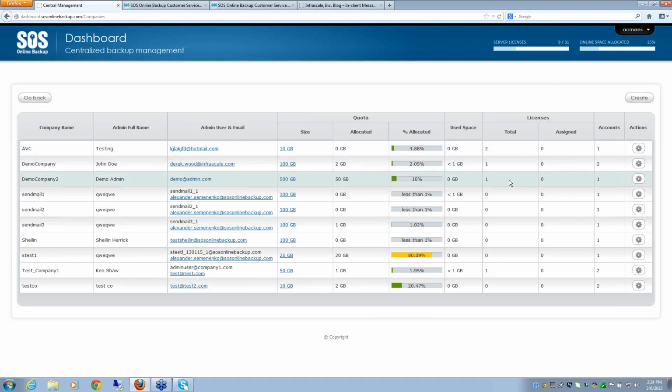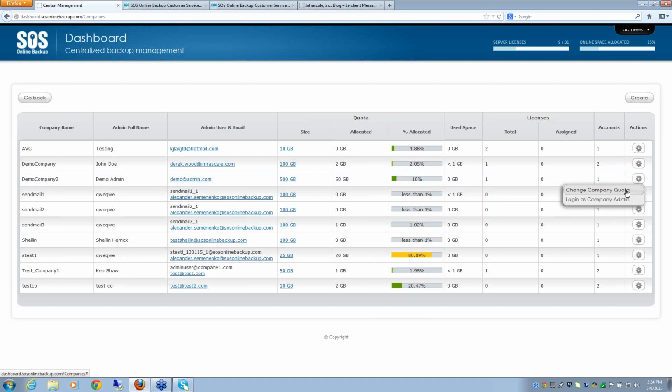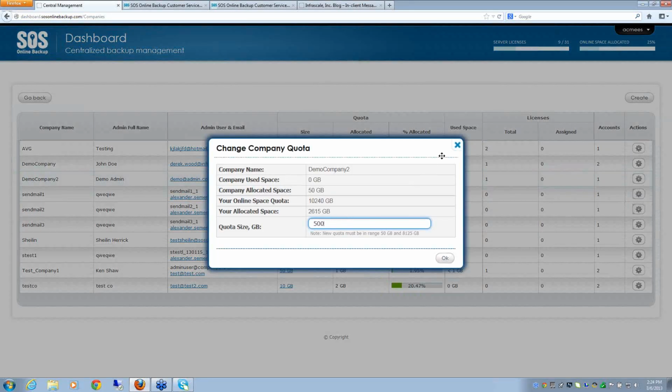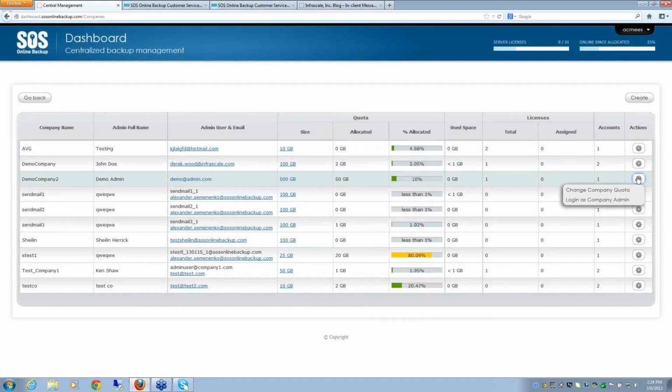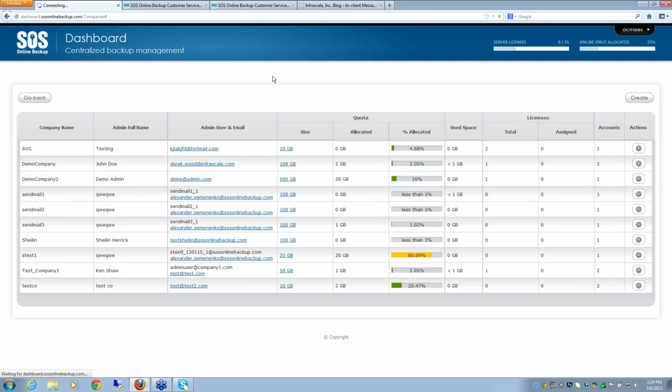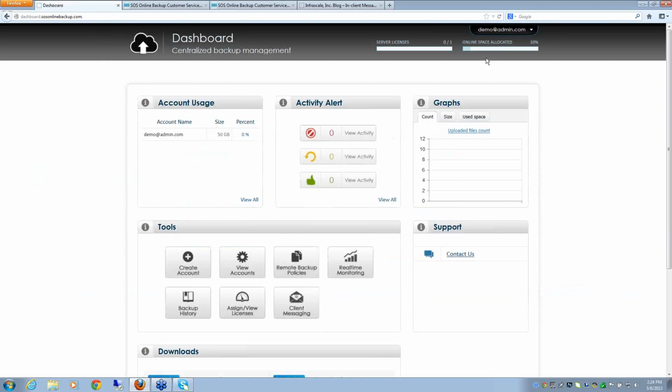Licenses, this is for server seats. If you have bare metal image creator or exchange creator and recovery, this is where the licenses will be taken from. And then it shows you the total number of accounts that have been created here. When we have a company, we can either select the size right here to change their quota, or you have the actions bar button at the end here. We also have the option to log in as the company admin. I log in as company admin. It's going to take me to the neutrally branded dashboard.